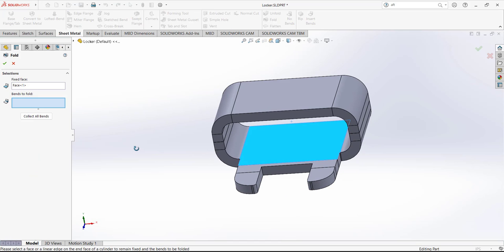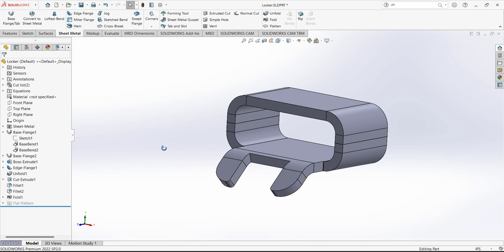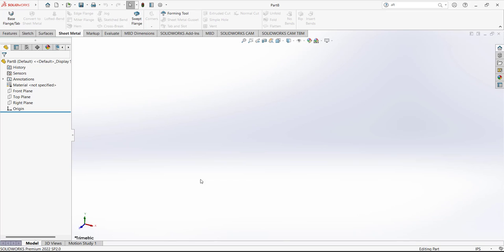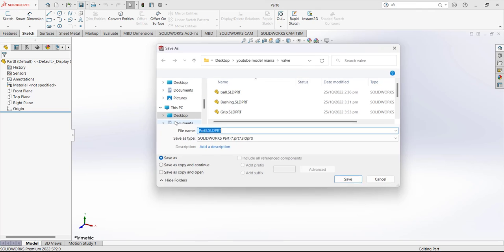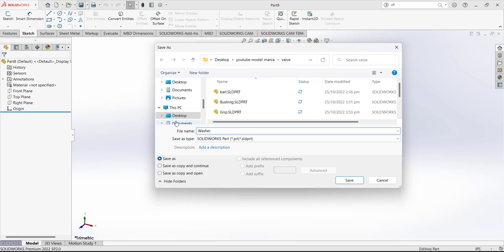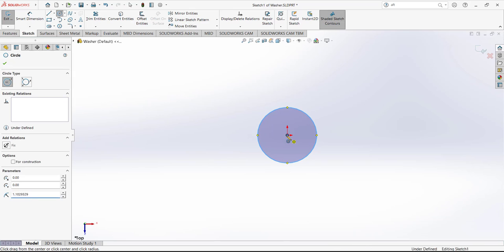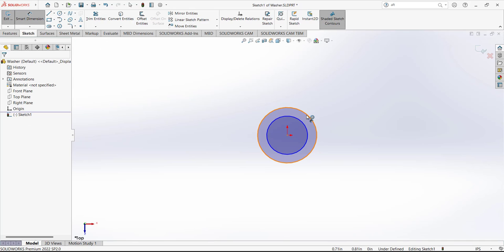Draw two circles. Give the dimension for these two circles. This diameter is 0.48 and this diameter is 0.333. Exit it and extrude this sketch. So it's 0.068. Now open this sketch on this surface and we just have to define a cut here. Just a cut here like that.